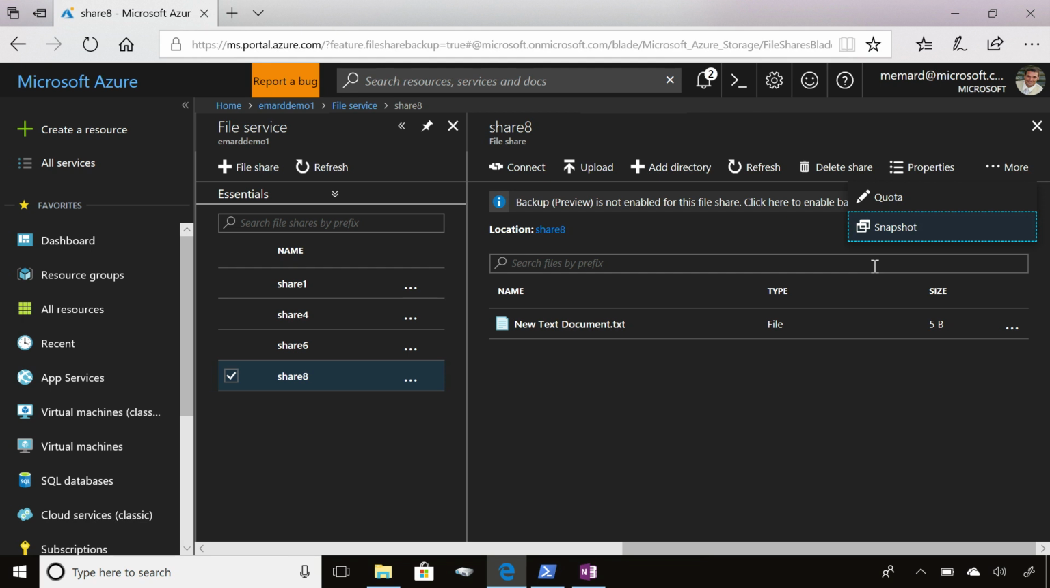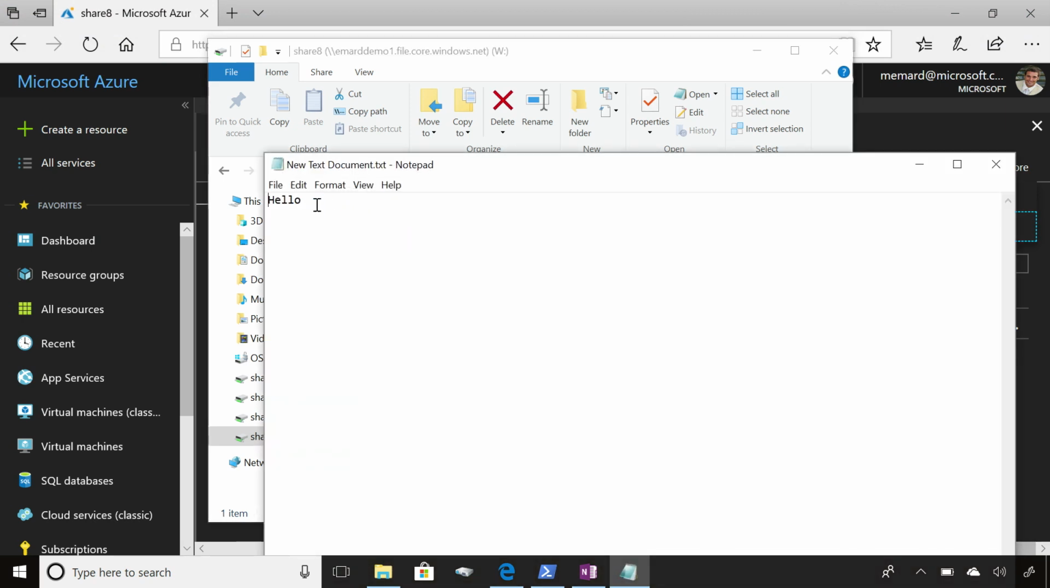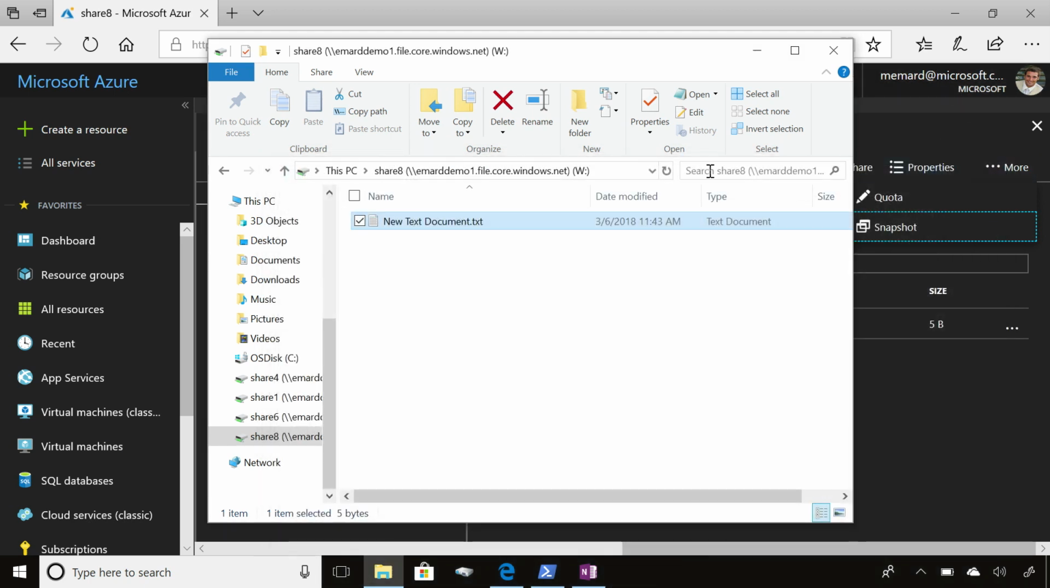Yep, and so now I'm going to go back to this file and simulate a corruption, by just going like this, and then we'll save it. All right, so now, I took a snapshot before when it just said hello in a nice clean way. And now there's a few different ways you can do a restore.